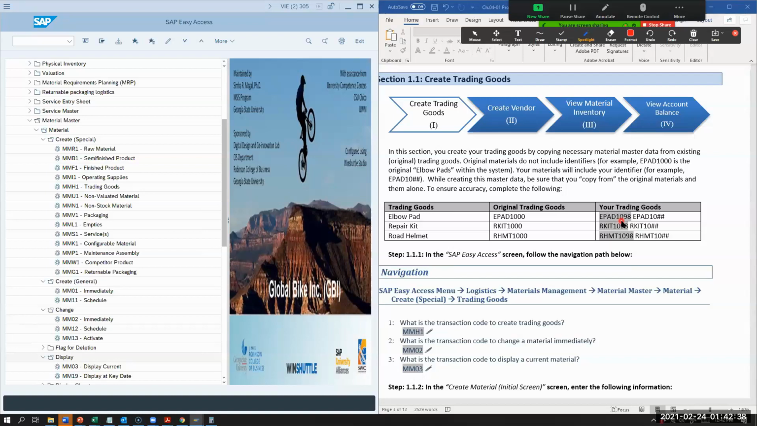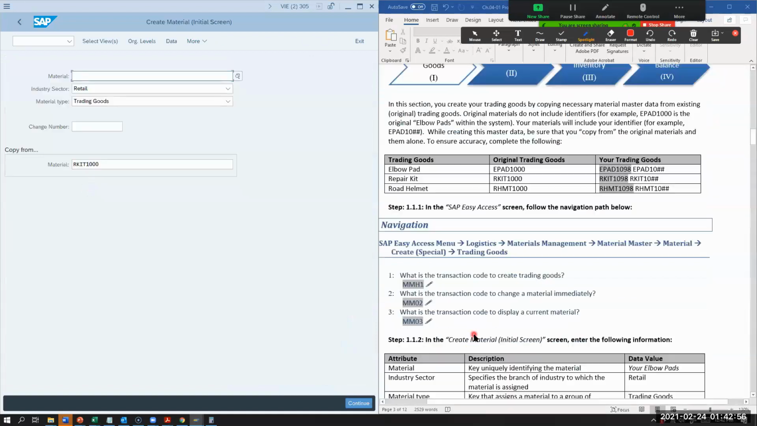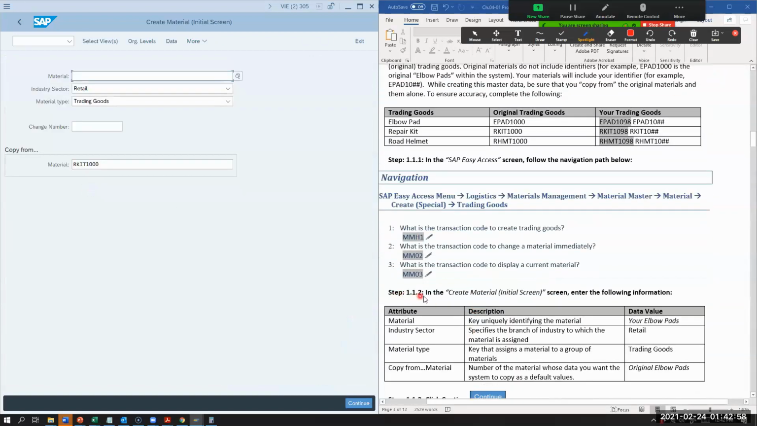So what we want to do is add to that. Your item already exists, but it has no views right now. So we're going to extend what you have currently in your shell. So let's go to trading goods here, and we're double clicking on that. And so we're on step 1.12.